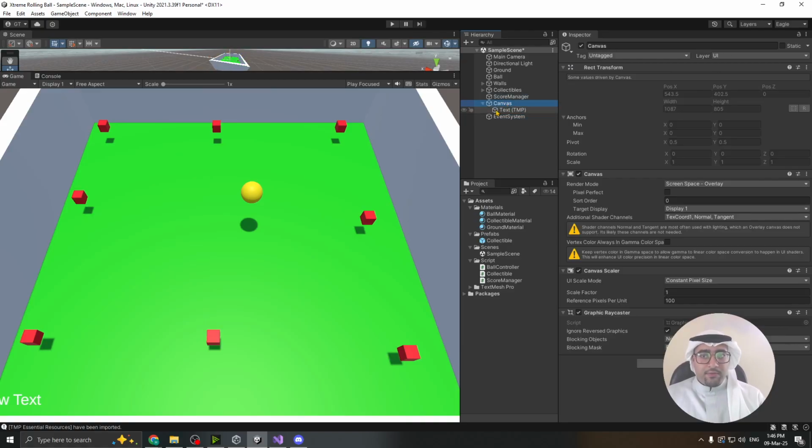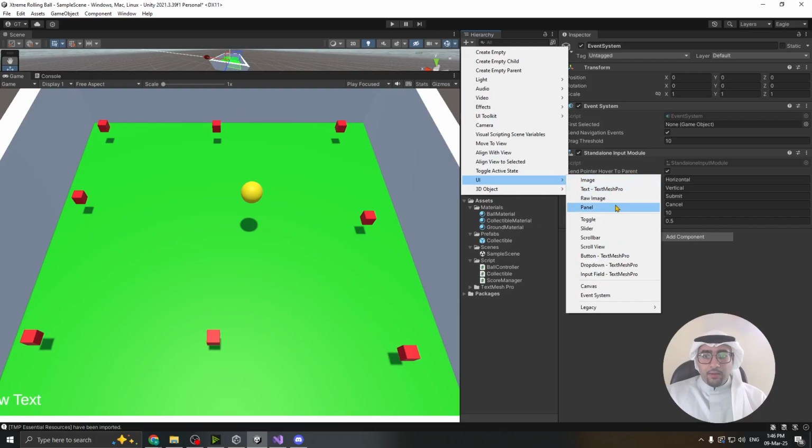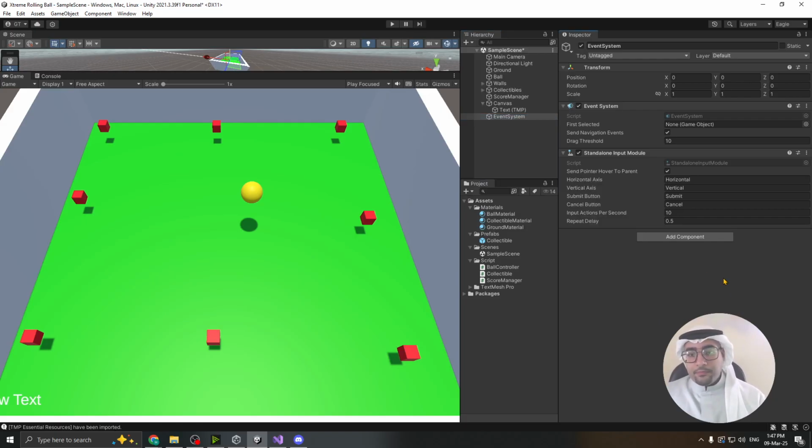Now, the canvas itself worries about displaying the UI for the player, and the event system worries about if you actually put in a button, for example, or a toggle, anything that I can actually influence through the UI. So UI doesn't have to be only text, as you can see here. It can include a toggle, a slider, a scroll bar, a button, which we're going to use in the main menu, for example, an input field, etc.